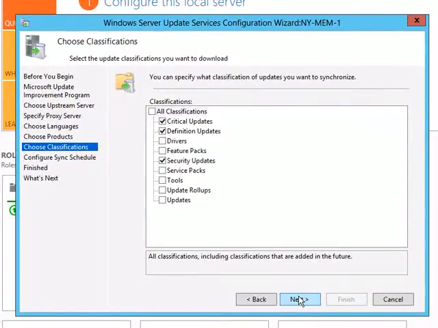Now I can choose what type of updates I want. Do I want to bring down critical updates? Do I want to bring down definition updates? Do I want to bring down drivers? Right? That's a big one. Some people choose to actually get drivers from Windows Update, and other places choose to explicitly not ever get drivers from Windows Update. So that's something you can do there.